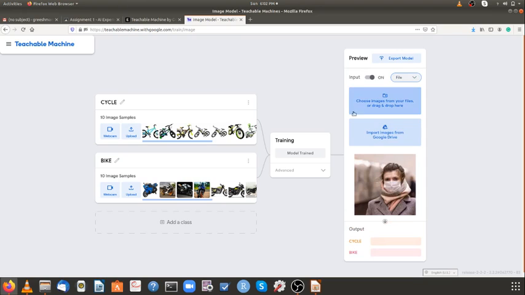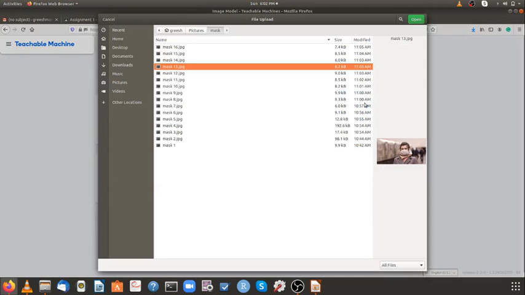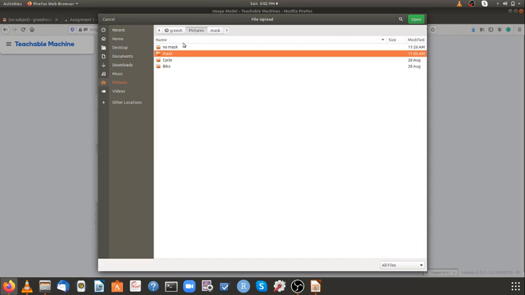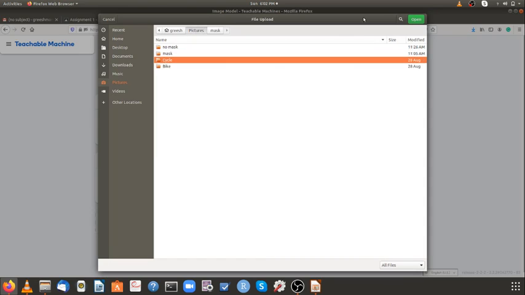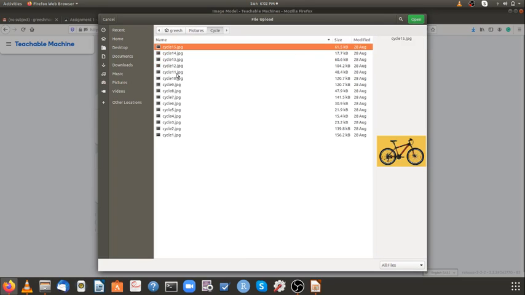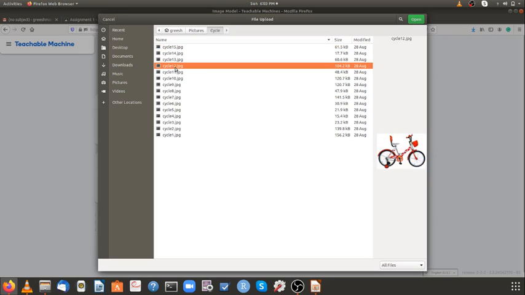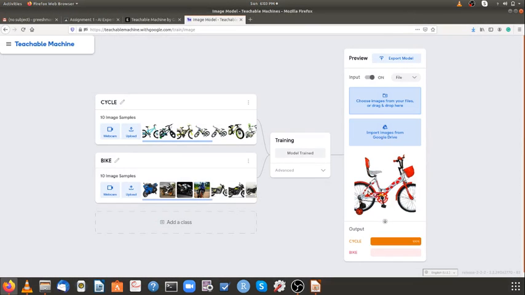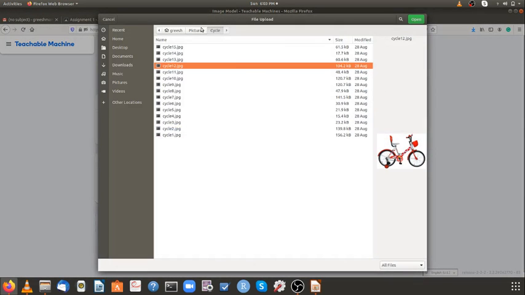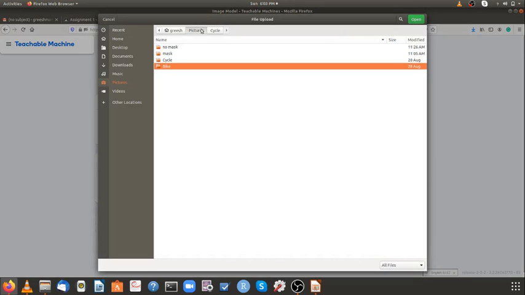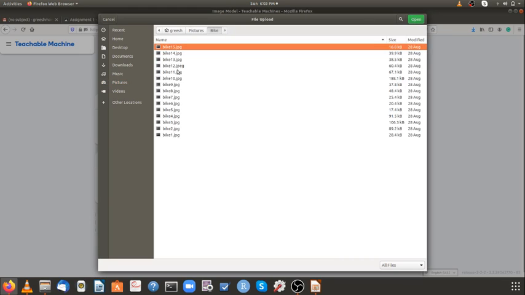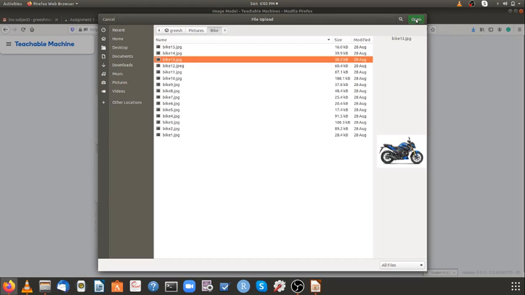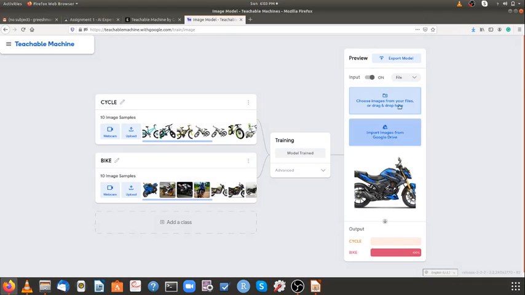Now I am going to test. I am going to give an image of cycle. Okay, it is recognized as cycle. Now we can give image of bike also. Here it is. We can export our model for our site and apps also.